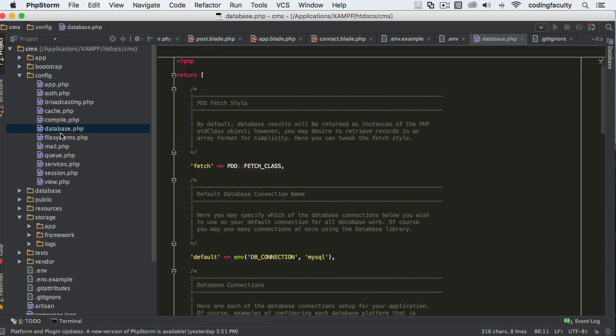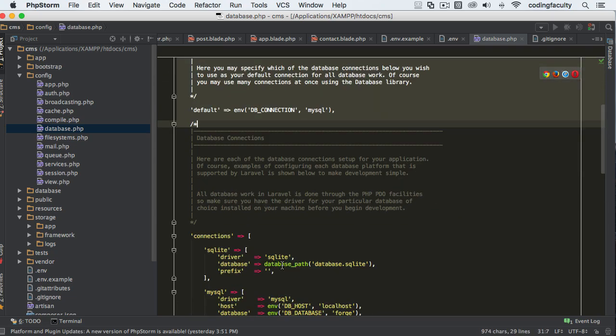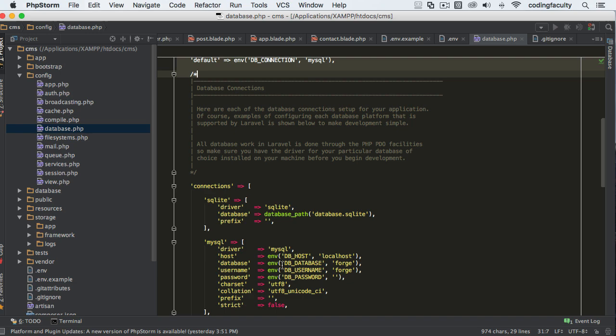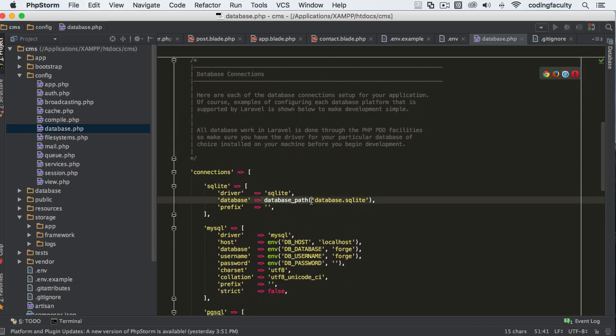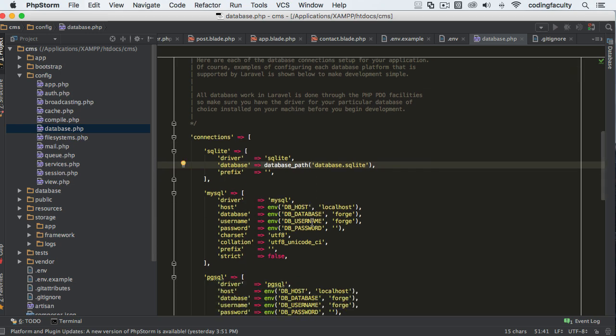So this file, database.php, is returning an array. If you look at it, that's all it's doing. An array with a lot of keys and values, right? But not only keys and values, we're using helper functions there to define path. We're using the environment function here to pull out the key, to set the key and the value, right?